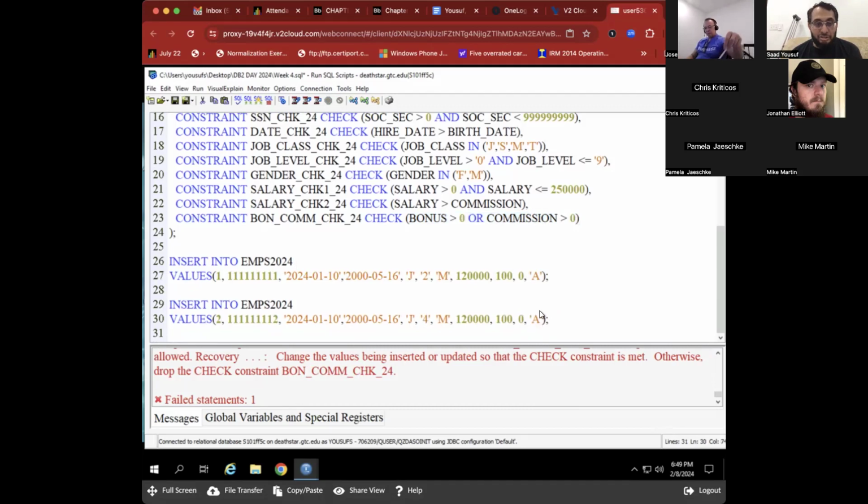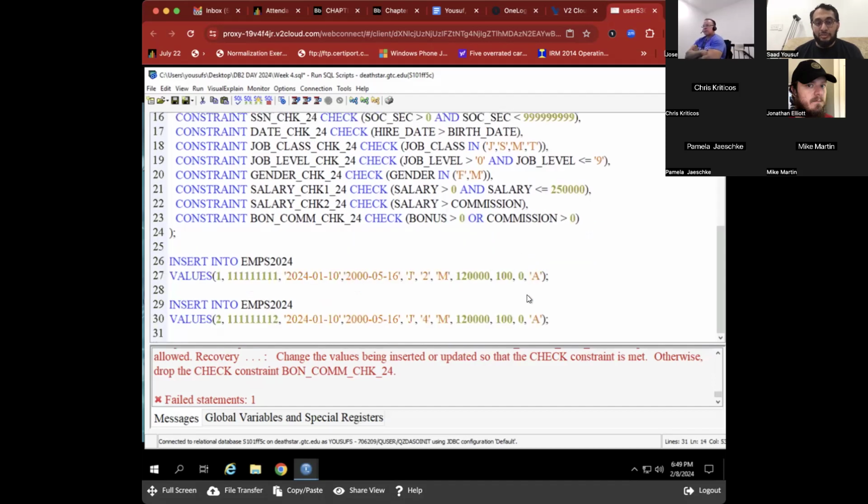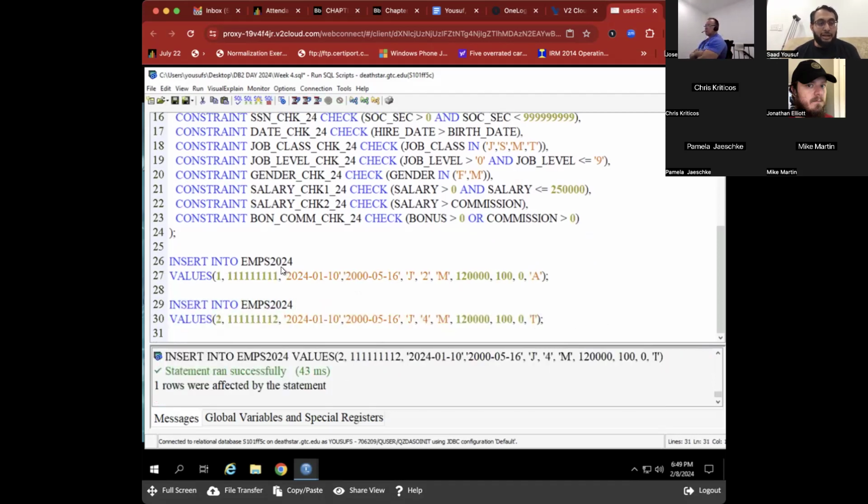And status. Status can be A or I. That's the check constraint on status, active or inactive. Let's say I change it to S for suspended. And when I do that, it comes back and complains the status check is violated. Okay. So that way I was able to pretty much check everything. Then I fixed everything and ran it, and it ran successfully.